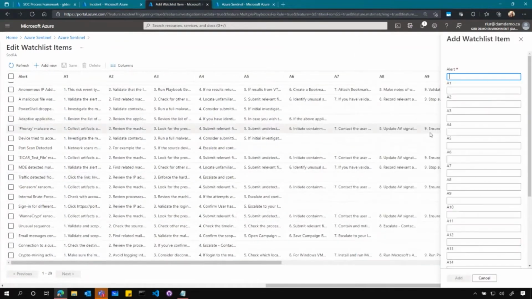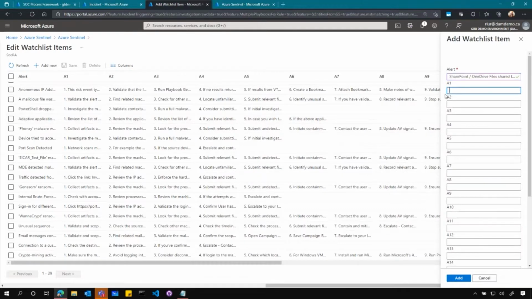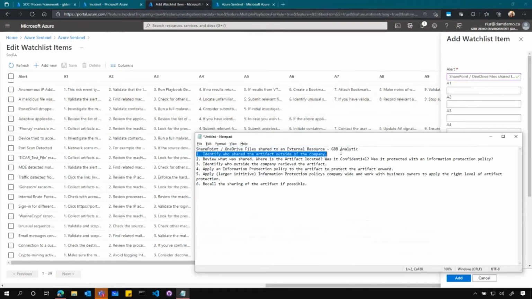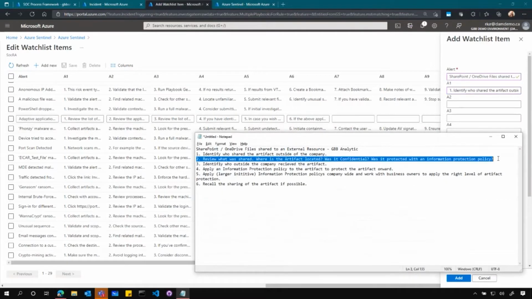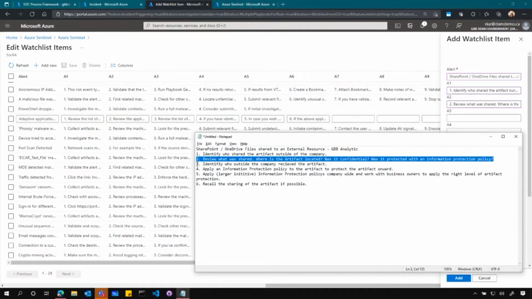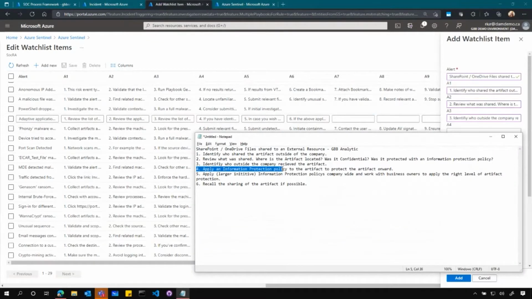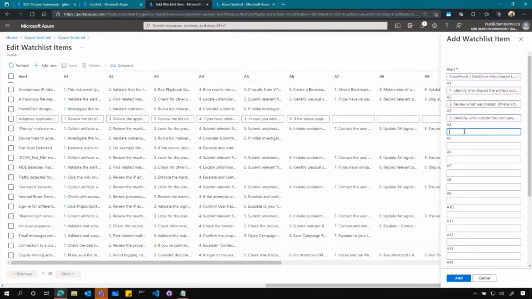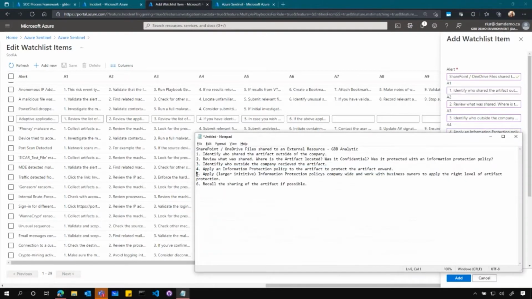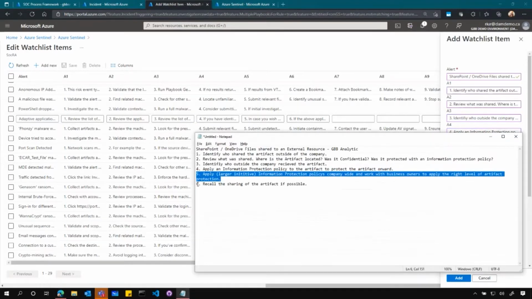We're going to say add new, and we know what our alert is. So we're going to grab our alert name, copy, paste, and then step in for each one of these steps. So this is step 1, and this will be step 2. And this will be step 3. Step 4. Step 5. And step 6.